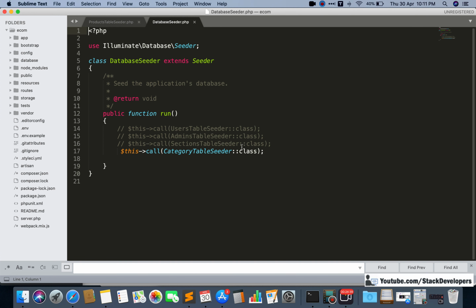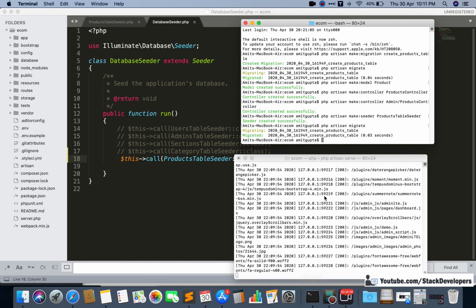Okay, and here we need to disable the earlier one. I will just copy this one, remove this one, and make here products table seeder. Okay, like this. So now it is done. Now finally we need to run one more command. We are going to run php artisan db seed, this final command.